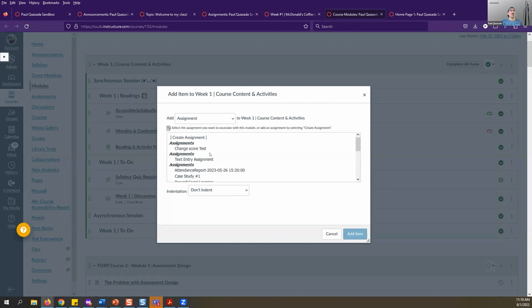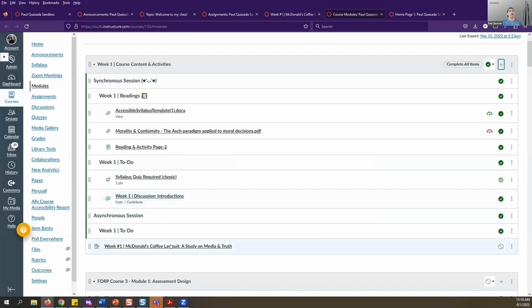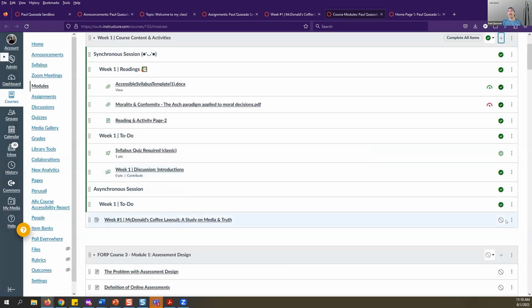And then we're going to look for, and there it is, week number 1, McDonald's coffee lawsuit. So we're going to add this item, and anytime you add this way, it always adds it to the bottom. And so there it is, the last item. And then this isn't published either, right? So I'd have to publish it here, which I can do by clicking the little icon there, and that makes it available.